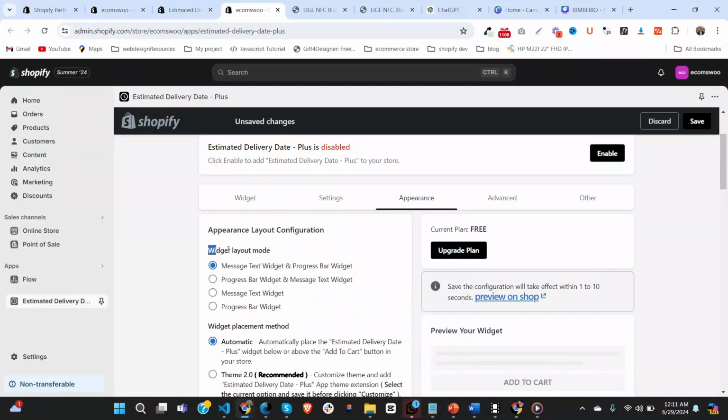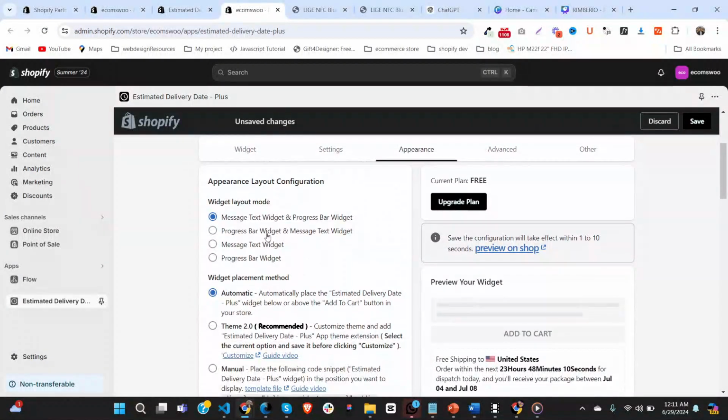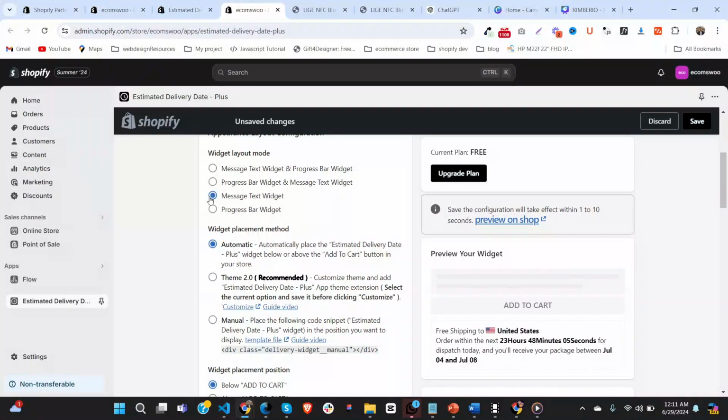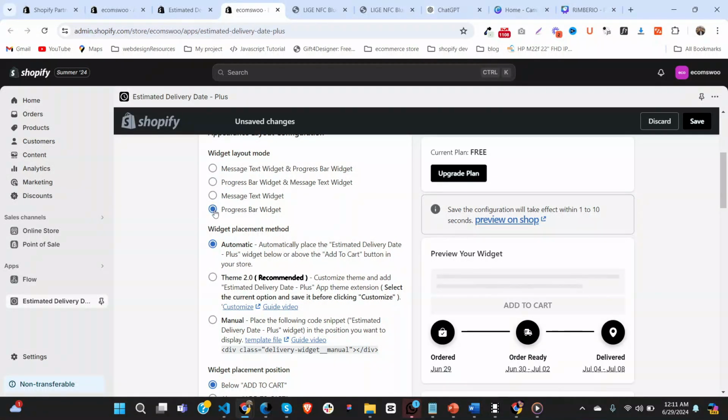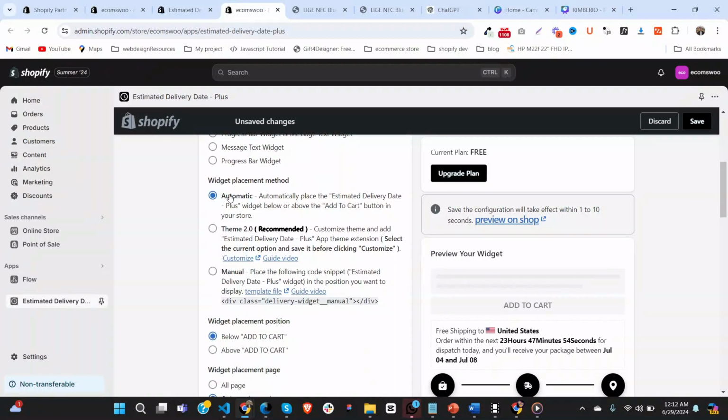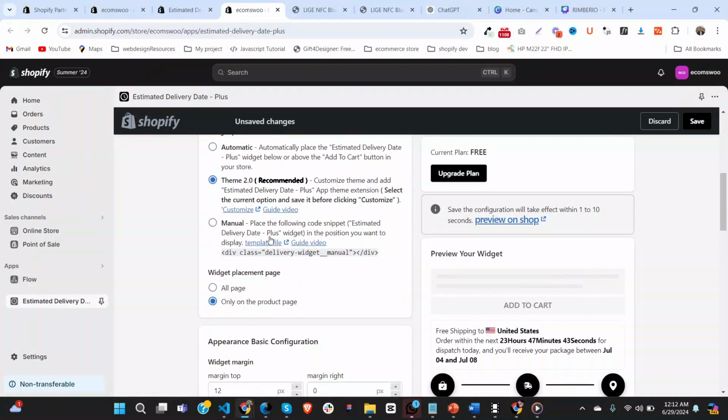Appearance. You can change this widget layout mode: progress bar widget, message text widget. You can use only the message, or only the progress bar. We just use message text widget and progress bar widget by default. Widget placement method. This is most important. So you can use this automatic and theme 2.0. Also manual. You can use manual. So I just select 2.0.